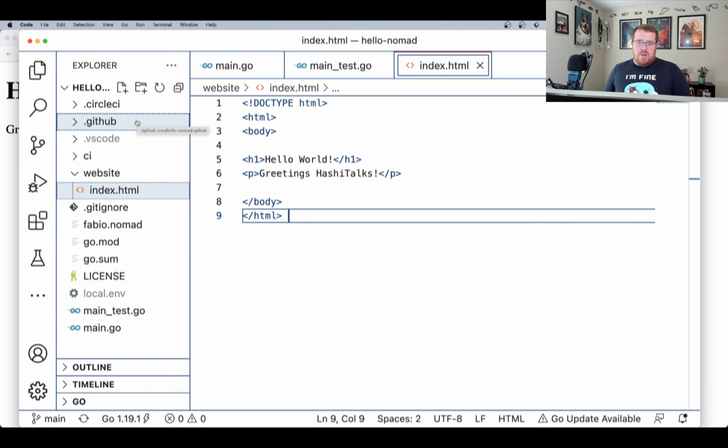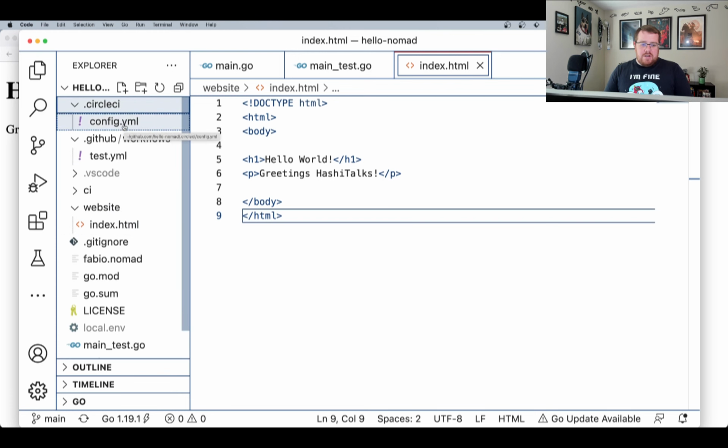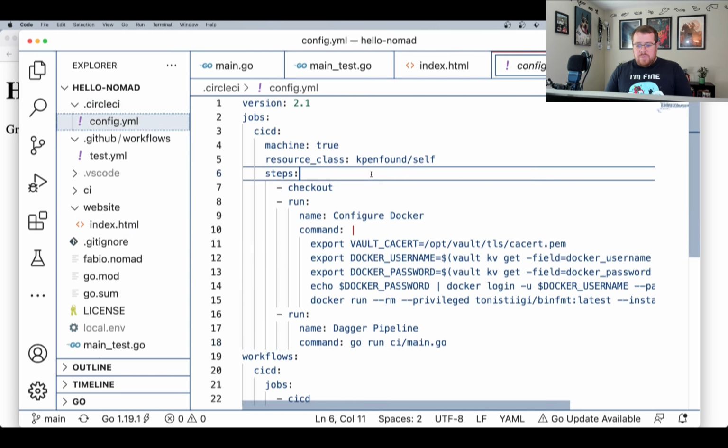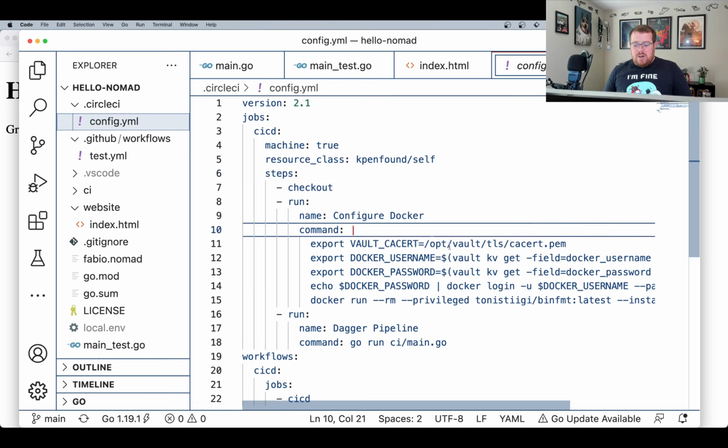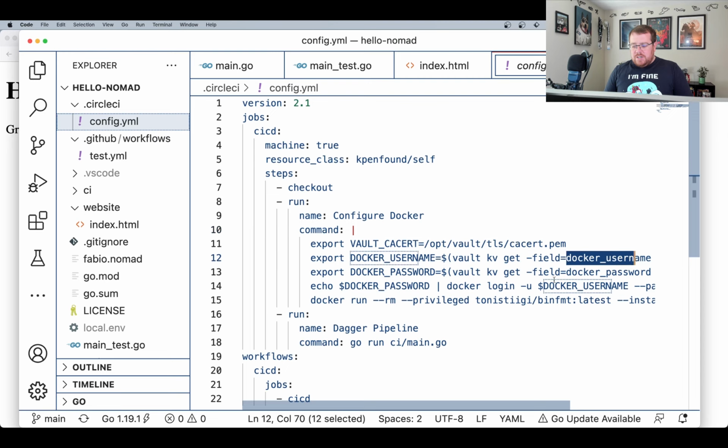When that runs, you can see in this project we've got a .github and a .circleci. We're going to show how the same kind of pipeline can run on both of those CI platforms as well as locally. Looking real quick at our CircleCI config, it's super brief, and we'll go through what the pipeline as code looks like after this. We're going to be pushing this image to Docker Hub, so we get our Docker credentials and authenticate Docker to Docker Hub, and then we run that Dagger pipeline by just saying go run ci/main.go.